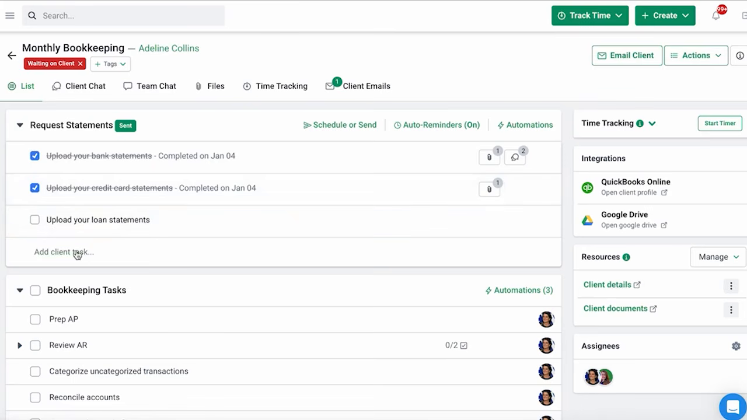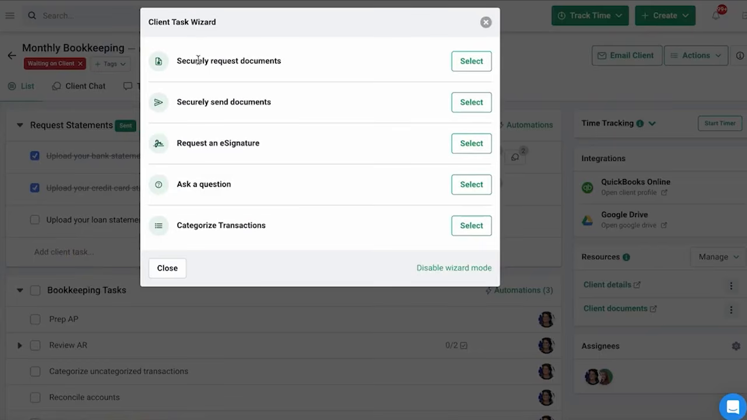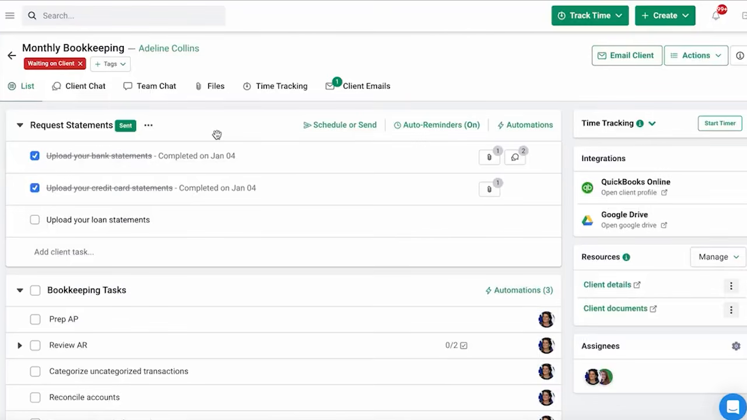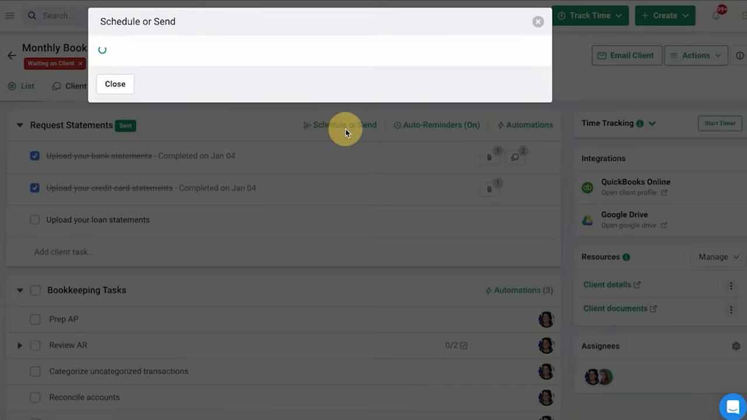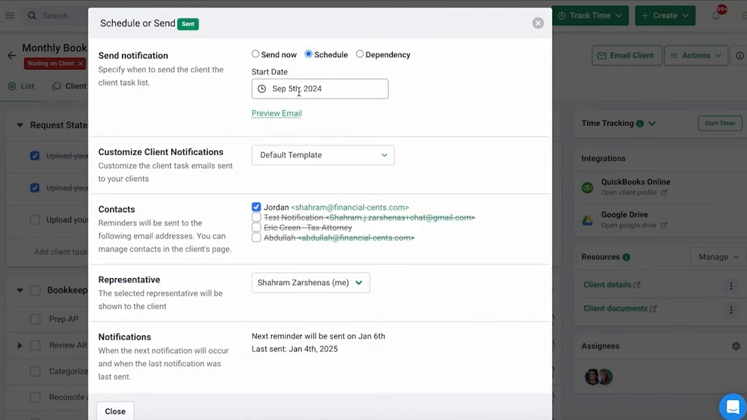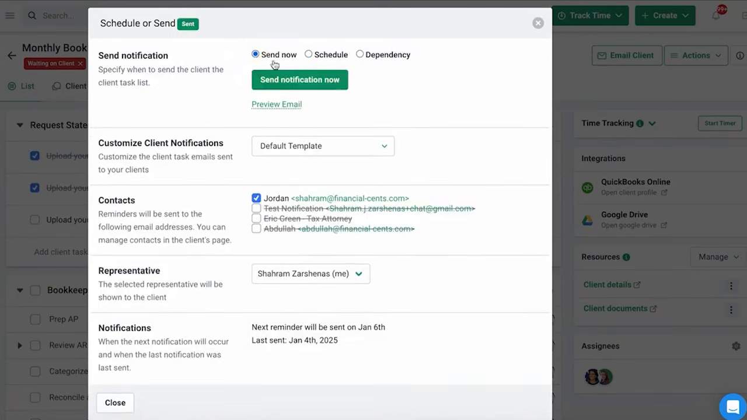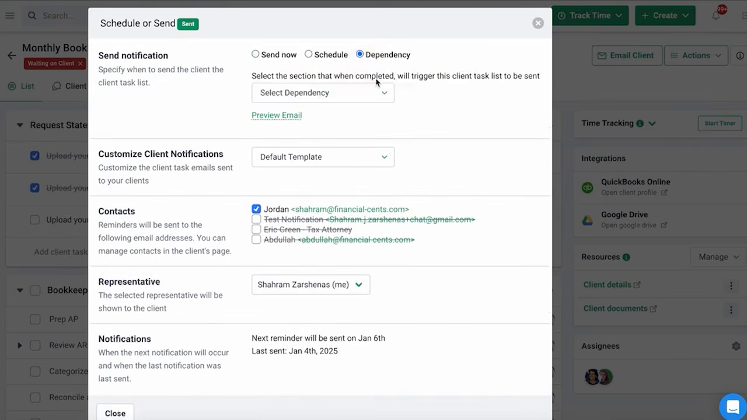You can also do many other actions with your client. If you click Add Client Tasks here, you can see that you can request documents, you can send documents, you can request signatures, ask questions, ask about uncategorized transactions. You can even schedule meetings or send them forms. Once you've completed the request list for your client, you can easily send it to them here. You can choose to send it on a specific date in the future, or you can send it now, or you can make it dependent so it will send automatically when your team completes a certain part of their work.